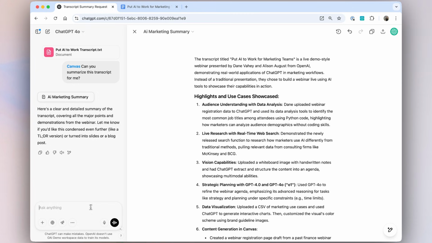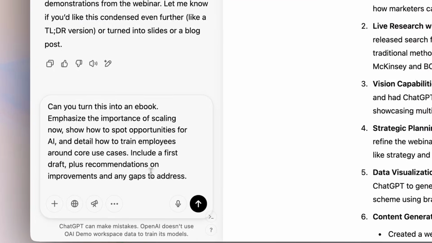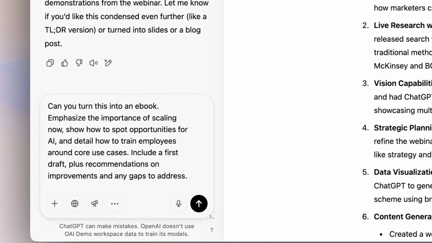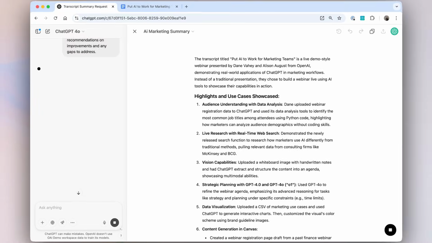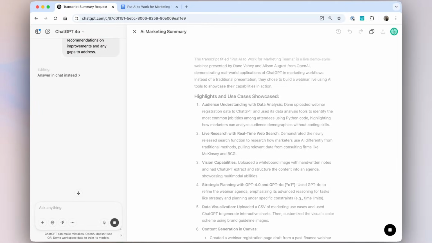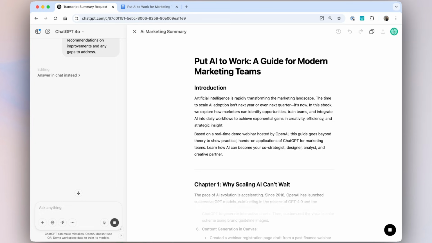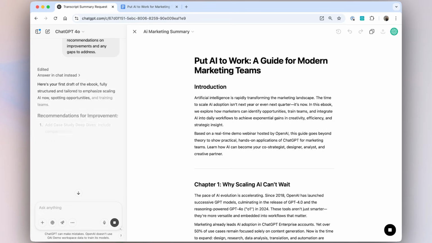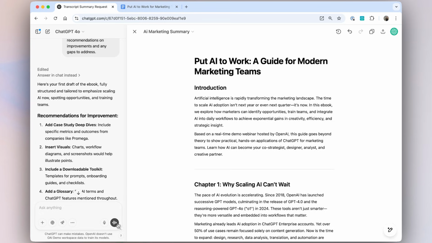Next, I want ChatGPT to turn this summary into a first draft of an ebook while adding in recommendations and improvements where possible. Something like this would normally take me quite a while. I would need to read up on the transcript, I would need to sort it into sections, I would then need to rewrite it. But here I can have a first draft in a matter of seconds.